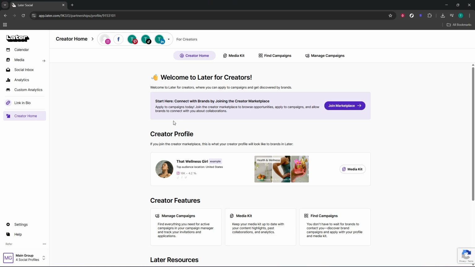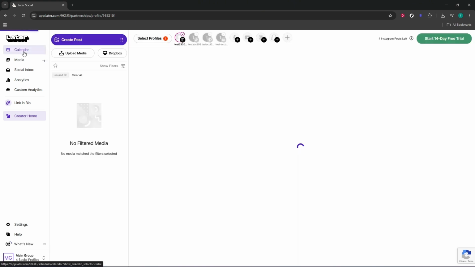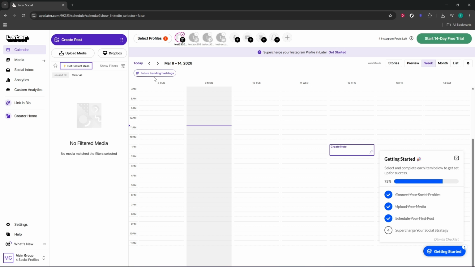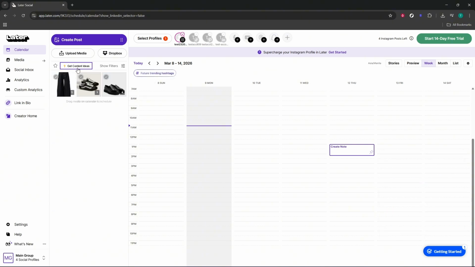First, log into Later and head to Calendar, then open the Visual Planner. When you arrive, you'll typically see your calendar view on one side and your media library nearby. That's your working canvas and your toolbox in one place. The calendar shows the days and times you can plan for, while the library holds the images and videos you're going to use. If your content is already in your library, you're ready to start shaping your feed without any extra prep.